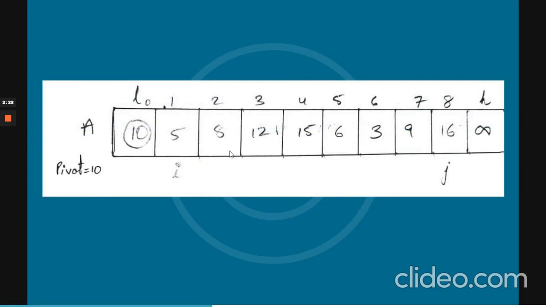Let us take the next one. 8 is surely less than 10, so we will not stop. We keep incrementing I till we get a value greater than the pivot value. So 12. 12 is greater than 10, so I will come here and stop.